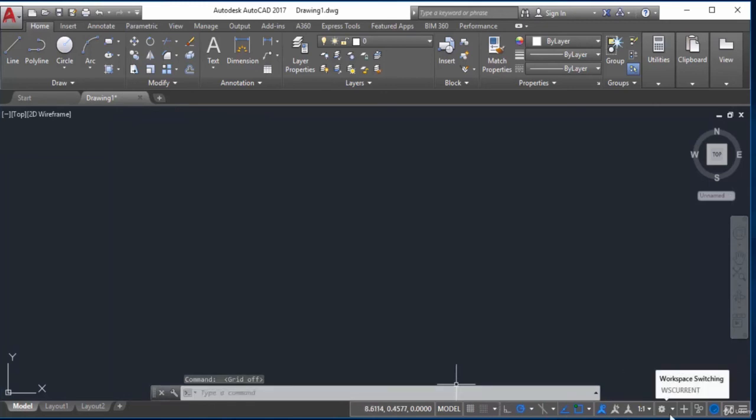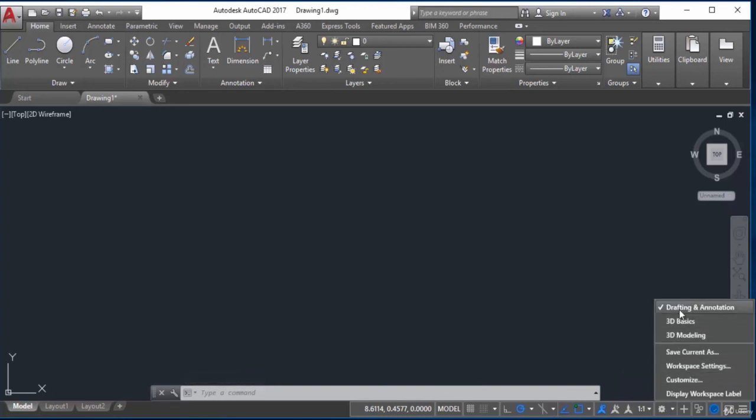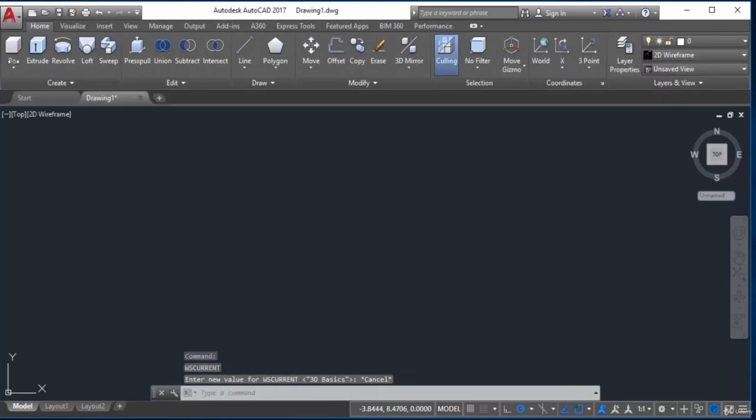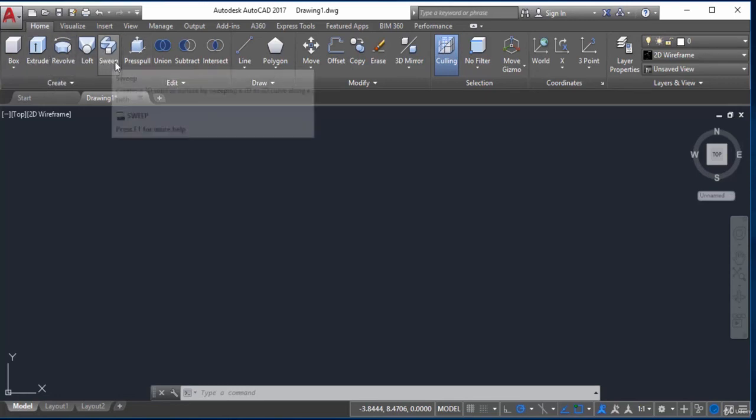And now one more option here is workspace. I will click on this one, and here you can see some options like drafting and annotation. It means that when you are in this workspace, all 2D commands, all two-dimensional commands, will be active here. When you switch to 3D basics, it means this workspace will change into 3D. For example, I will click on this one. Now you can see here in the home tab, all of the panels and commands are changing. Now it is create, edit, draw. So these commands are regarding 3D.